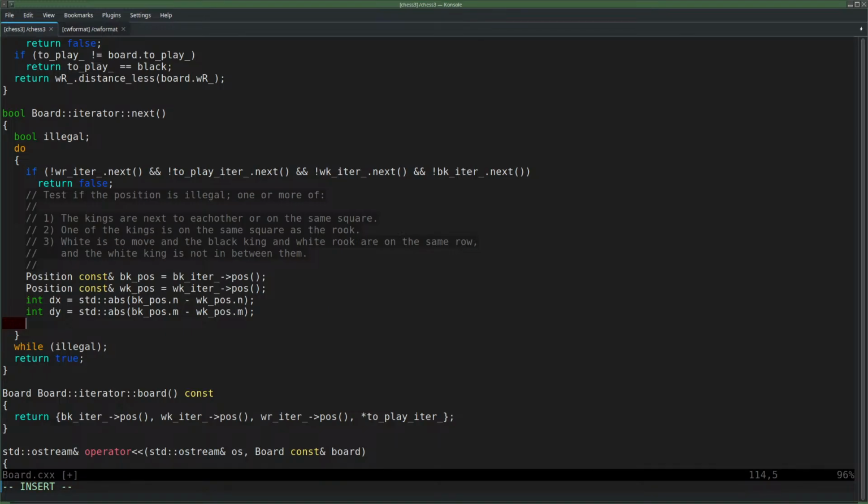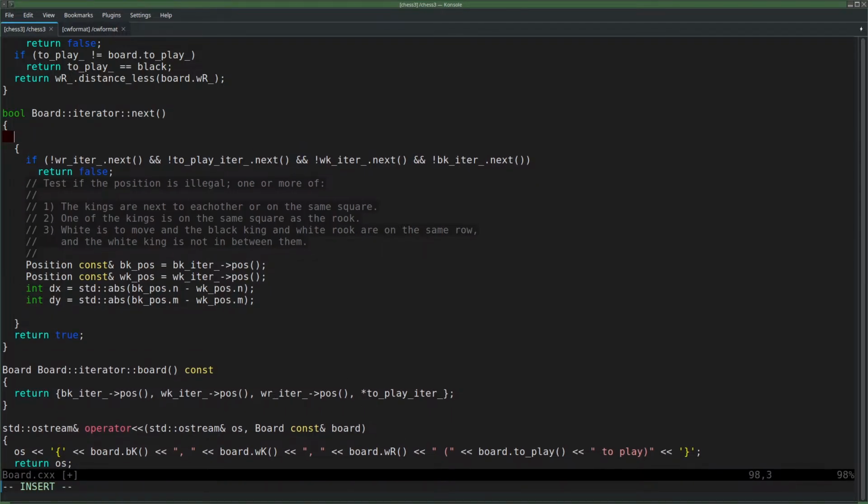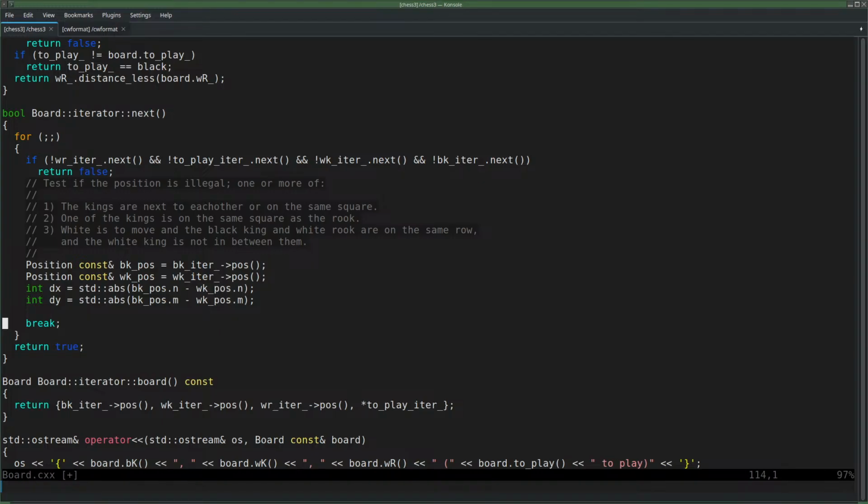Okay, I think this goes like, as long as it is illegal, we just do a loop. So I don't even need illegal. And as soon as it is not legal, then we just break out of this loop. So I'm gonna do blah blah blah. If it is illegal, continue, and then if we ever get to the end, then it was not illegal.